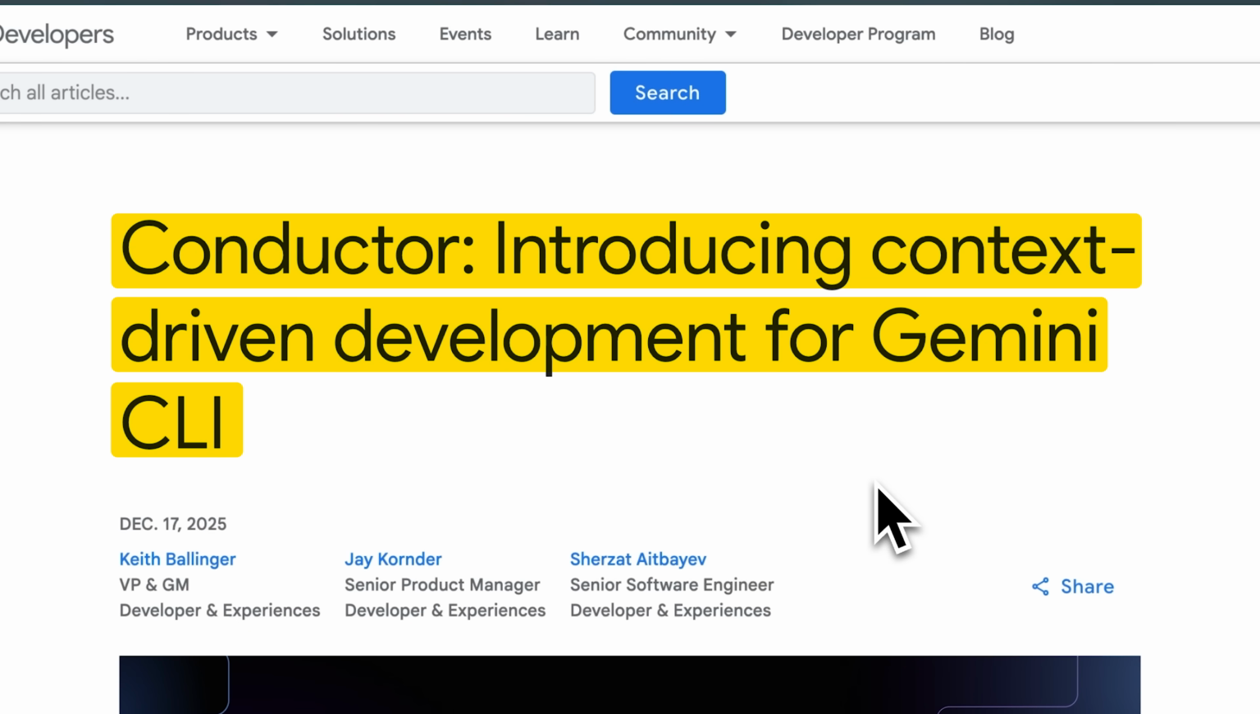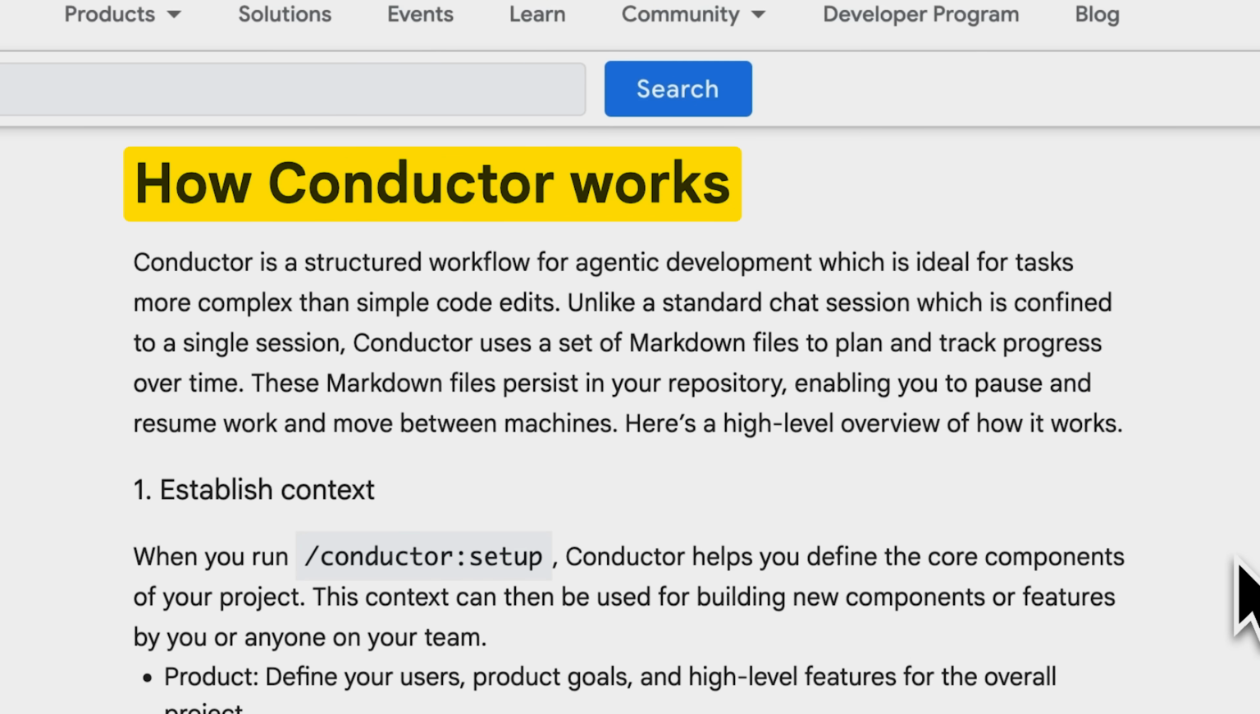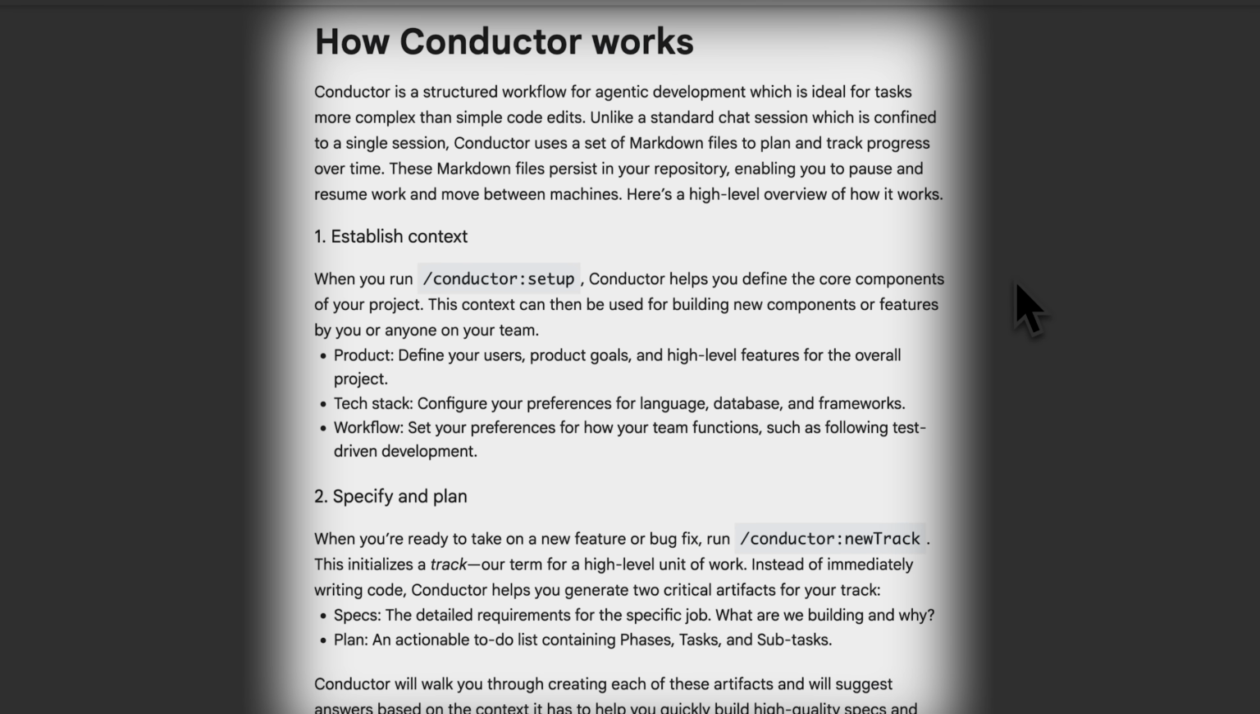Now, before I explain the reason as to why this is just another poor attempt at a context engineering workflow, let's first dive into how Conductor actually works. So this is the article, and I'll have a link for this down in the description below.